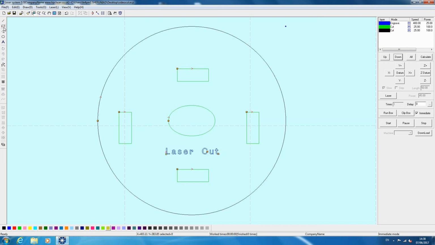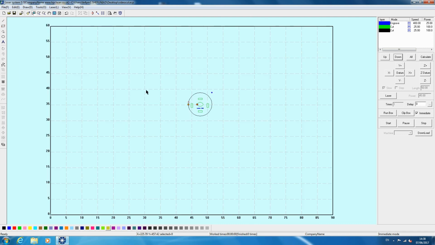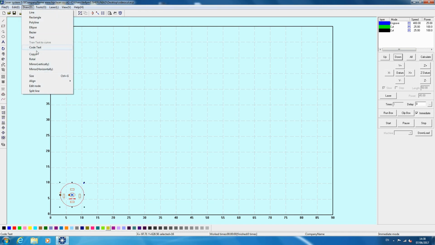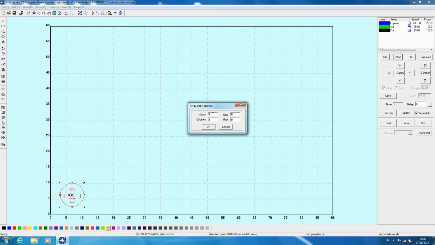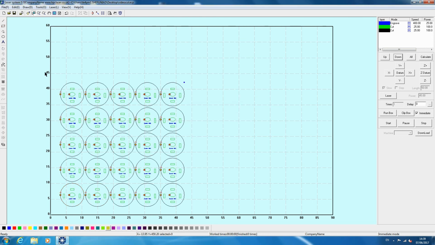One useful feature is the ability to make multiple copies of a design. To do this, I first select the design with the Pick tool and reposition it on the table. I then navigate to Draw, Copies, and specify the amount I want in each column and row. Be sure to leave a gap of a few millimeters between each copy, depending on the size of your material. Note the position of the new datum as the size of my design increases.